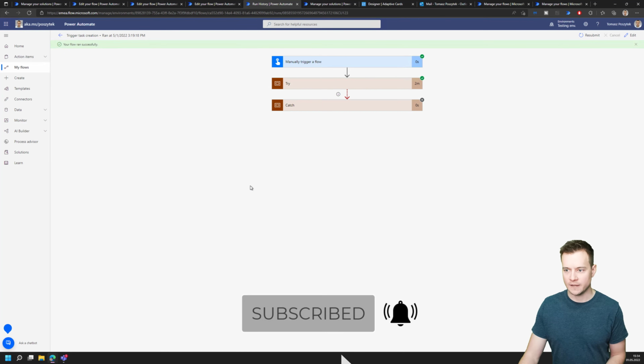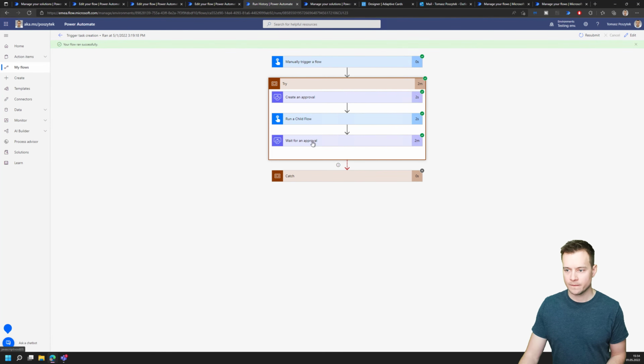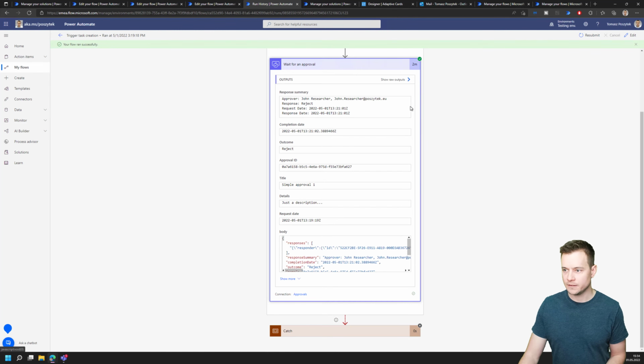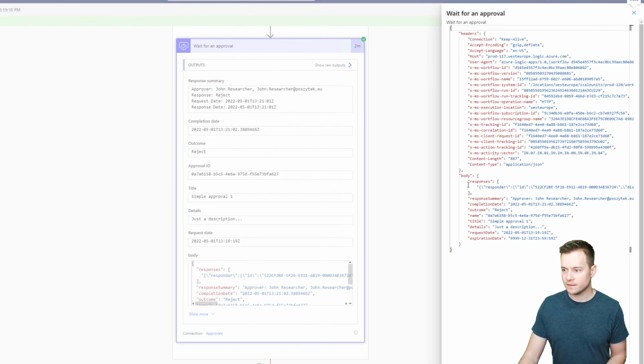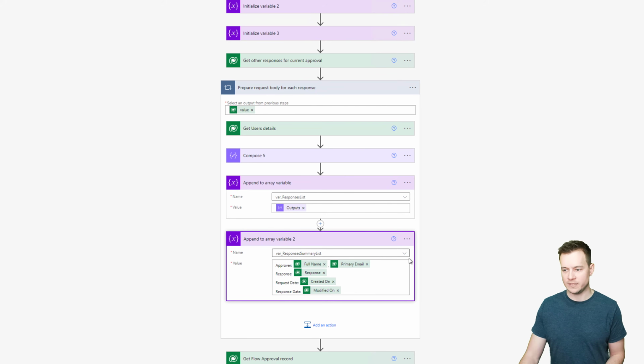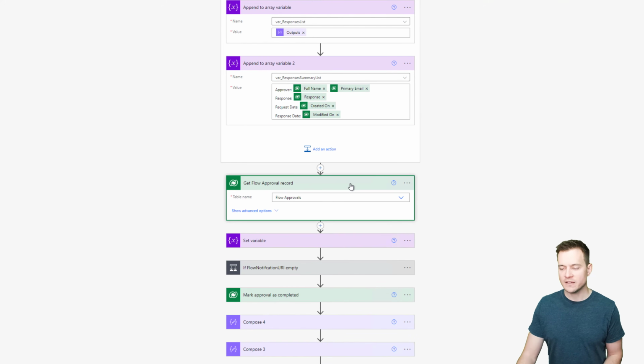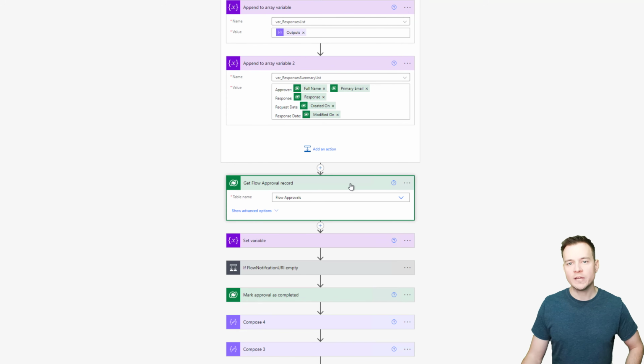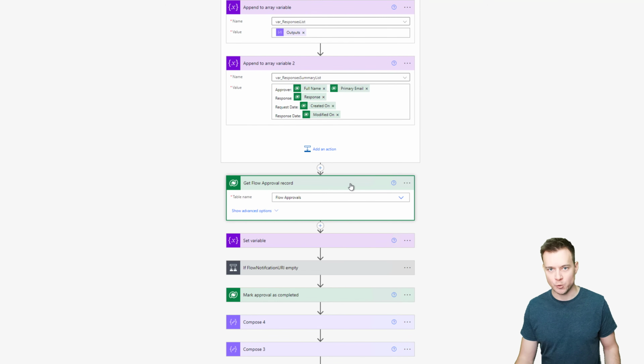So if I open it, you will see that in the raw outputs, responses is that array being built by the loop, together with the response summary. The response summary is just a concatenated string of all the responses collected in that approval process, right? So we have responses and we have the response summary list. And then it is navigating to the flow approvals table, where it is trying to find the flow notification URI that is going to be used to send that request body to.